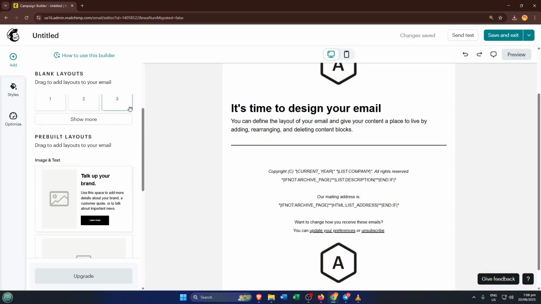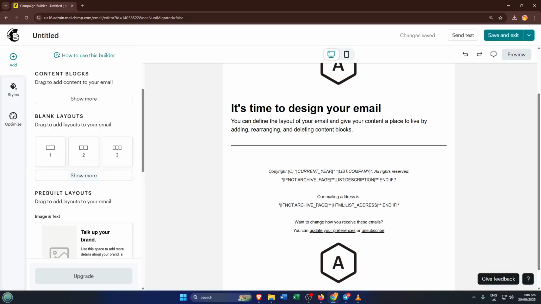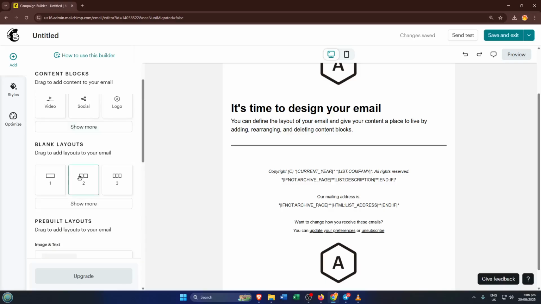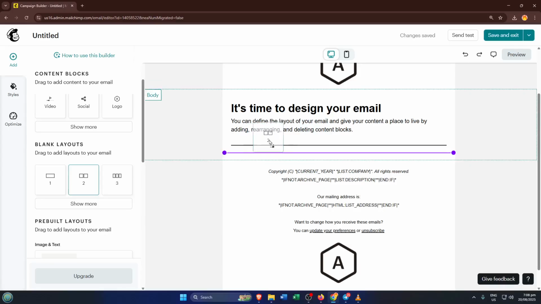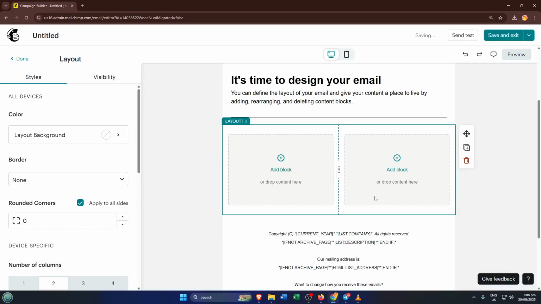Now let's scroll down until you see the blank layout options. These are preset blocks designed to help you structure your content just the way you like it. For this tutorial, we're looking for blank layout number 2. This particular layout is perfect because it's divided into two columns side by side, making it the easiest way to get two buttons next to each other without any complicated tricks. Once you've found layout number 2, simply drag and drop it into your email template wherever you'd like your buttons to appear. Just a little tip here, make sure you're working in the desktop view at this point.